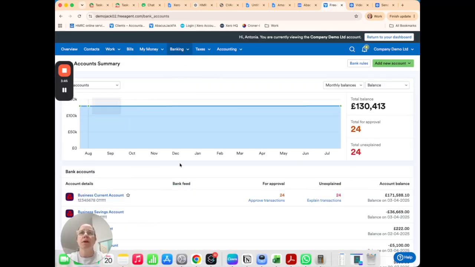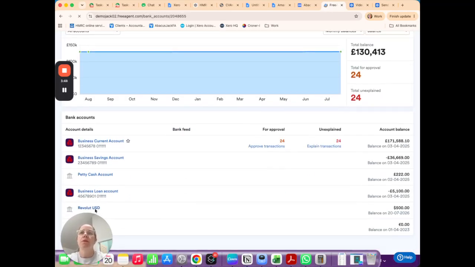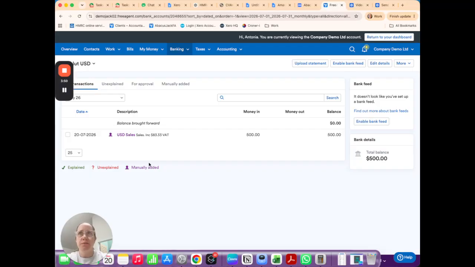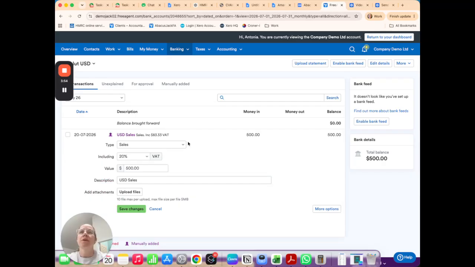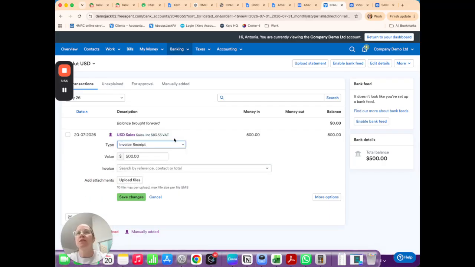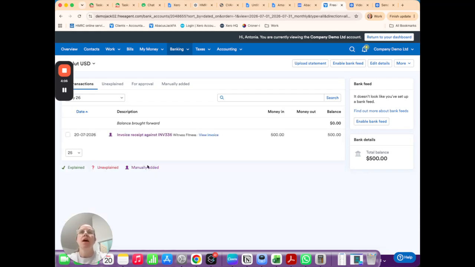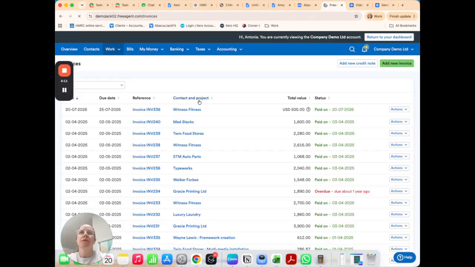So we go back to bank accounts, and we open the USD account. I've added a fake transaction in here for the payment, which is why it's purple, but we can change this to an invoice receipt, and the value is $500. It's picked up the currency and the amount, so then we can reconcile that to the sales invoice, click that, and save changes. That links it all up together. If we go back to work, back to invoicing, now it's marked as paid and we're all done.